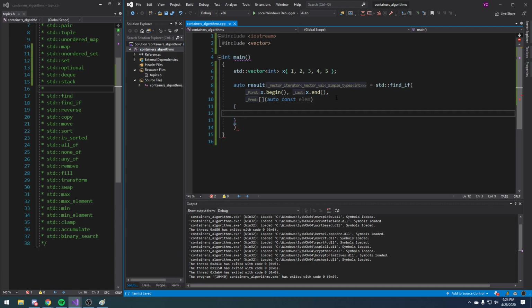Right. So now we say, okay, we want to find the first element that is a multiple of 3. So return elem modulo 3.